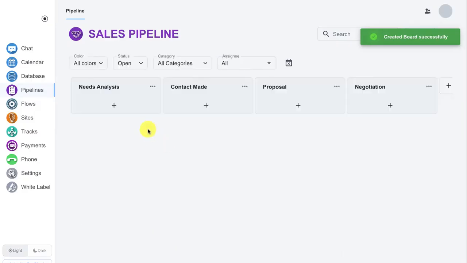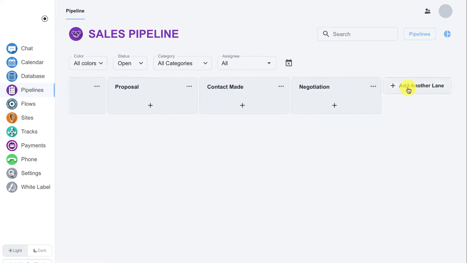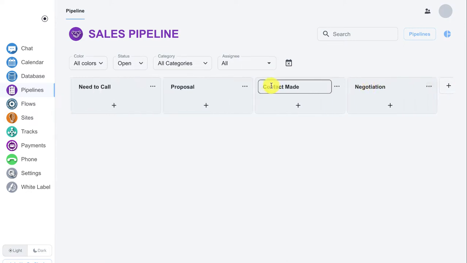Now when you first create a pipeline, you get 4 default columns. You can come in here and update these. You can also rearrange them, and you can even add custom lanes. Now there's a few different ways you can add deals to your pipeline. The first way might be manual.